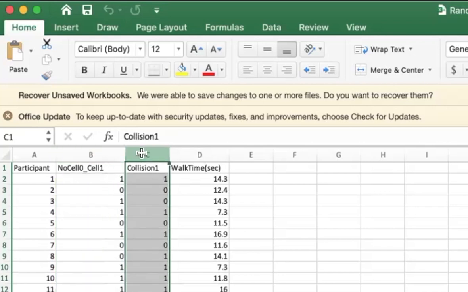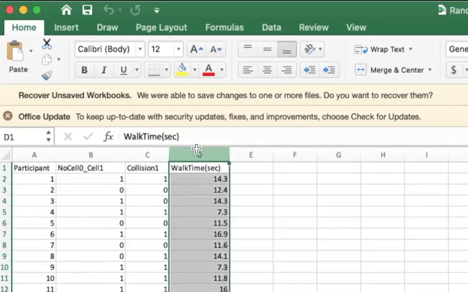Column C here is going to be collision. 1, 0. It's a dichotomous variable. 1 if the person got in a collision, 0 if the person did not get in a collision. Column D here is going to be a continuous variable. And so this would be the kind of column you'd enter if you were measuring, say, how fast someone's walking when they were walking down the stairs. So we've got walking time in seconds in column D.